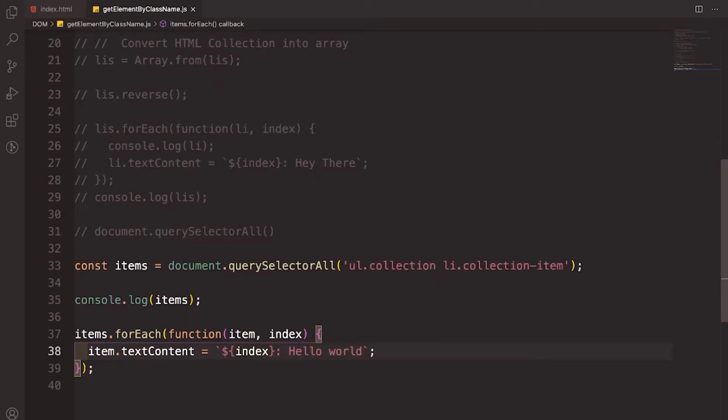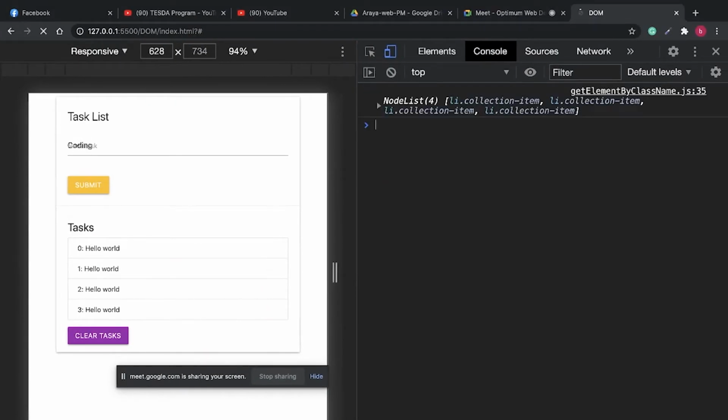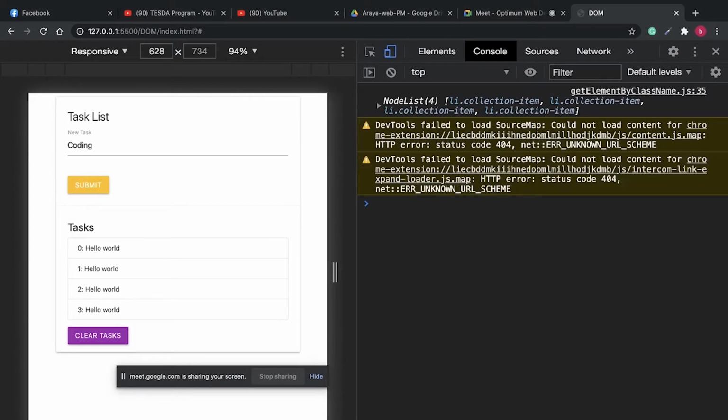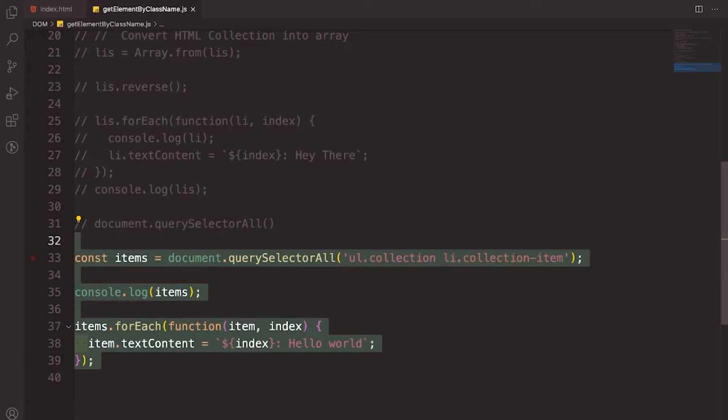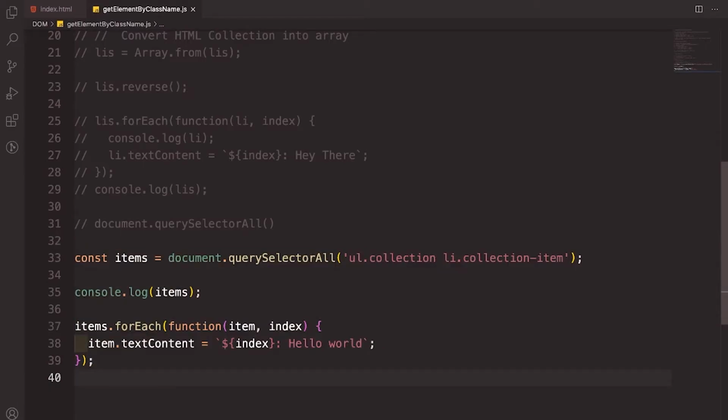So save, check natin kung ano mangyayari. So 0, hello world 2, hello world 2, 3, and 4. So I hope that it makes sense kung paano ginagamit itong for each with querySelector.